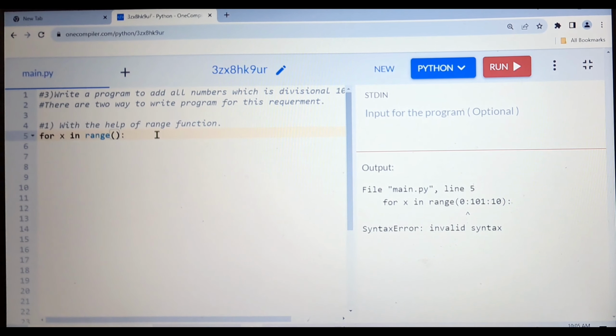Here we need to specify the starting point. I want to start from 0. Then I need to specify the ending point, so for that 101. And we all know it is always going to consider the starting point, but for the last value it is going to consider n minus 1. It means if I give 101, it will consider up to 100 only. Because of that I have given 101.